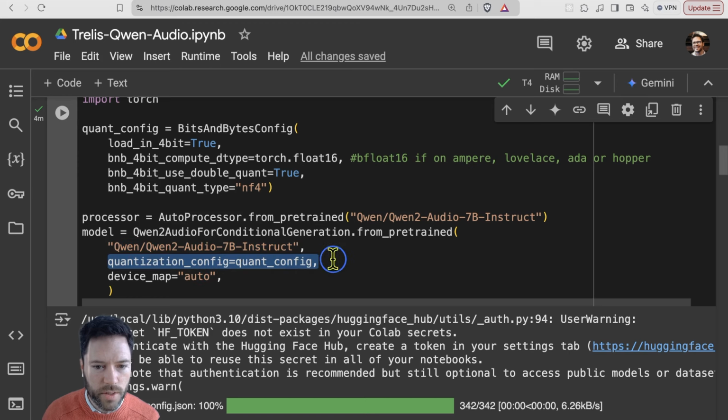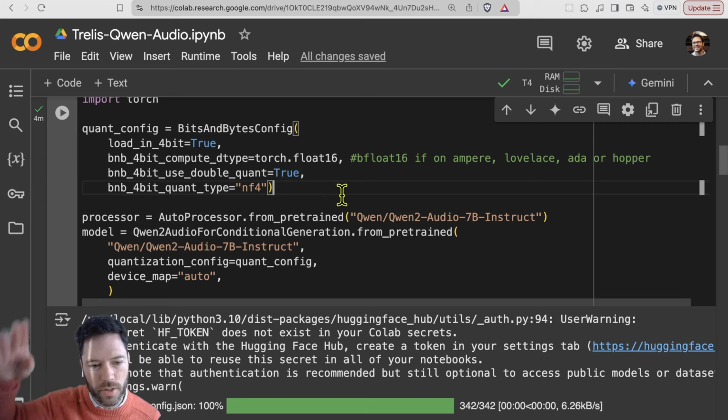We're going to pass in a quantization configuration using bits and bytes. We're going to load in 4 bits. The compute type will be float 16 because we're on a T4, which is a Turing architecture. It doesn't support brain float 16, which is a more accurate data format. That's only supported by Ampere, Lovelace, Ada, or Hopper GPUs. Then we're going to use double quant, so there's actually quantization of the quantizations that happens within the model. And the data type we'll use is normal float 4. This is a normally distributed data type.